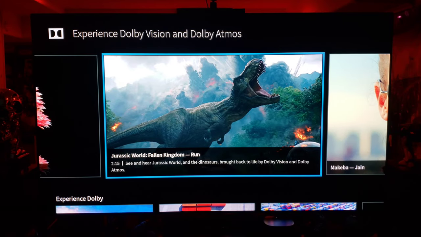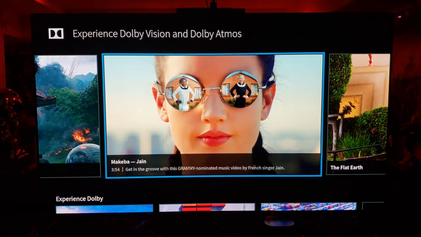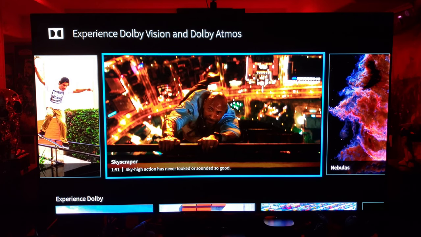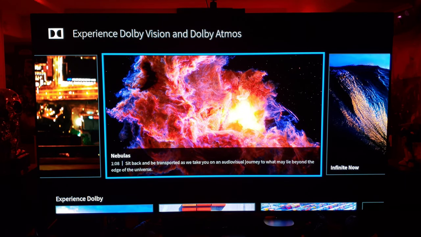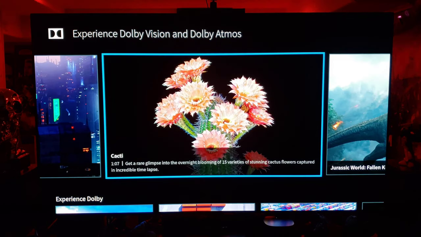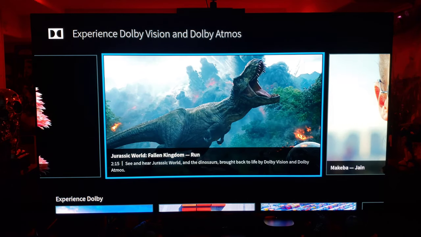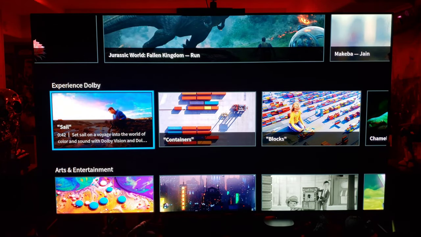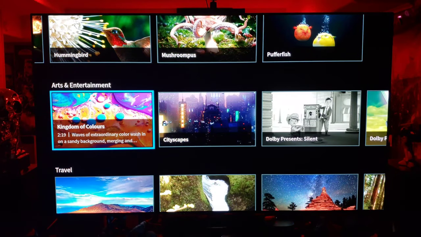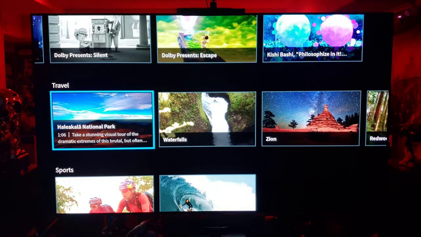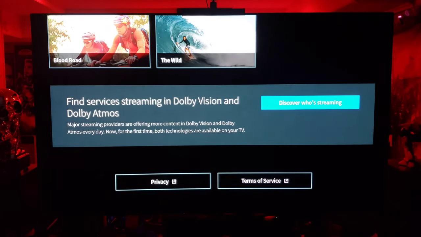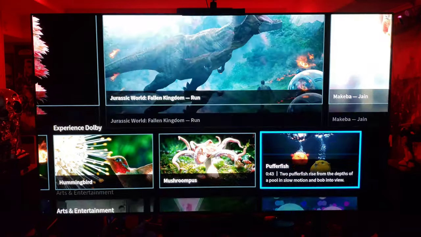All right, so this is the main homepage. You got Jurassic World: Fallen Kingdom, Run, Makeba, The Flat Earth, Skyscraper, Nebulous, we'll definitely check that out. Infinite Now, wow, looks really cool. Cityscapes, Cacti, wow, that looks really nice. And then you have some others down here, Sails, Containers, Blocks, look at all these, Chameleon, Hummingbird, Mushrooms, wow, this is some good stuff. Travel, look at all these guys, it's fantastic. Awesome stuff.